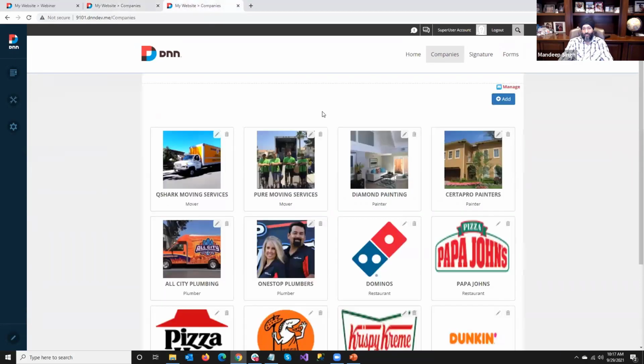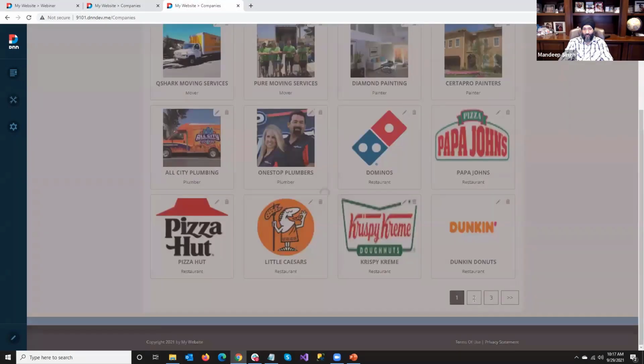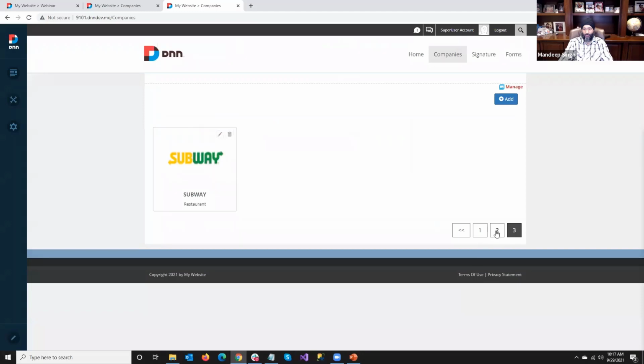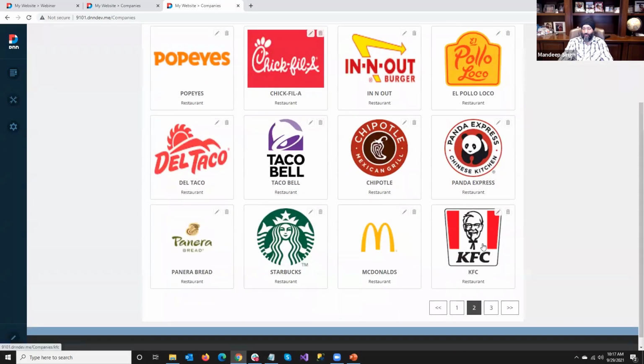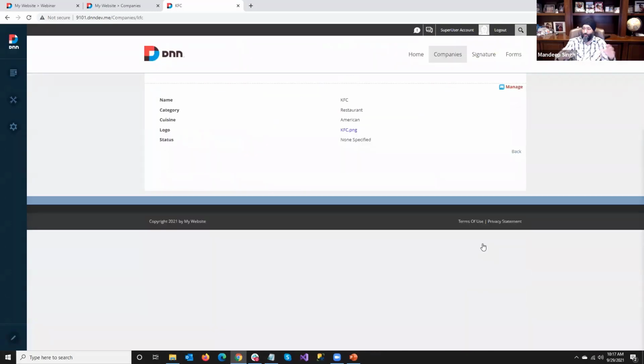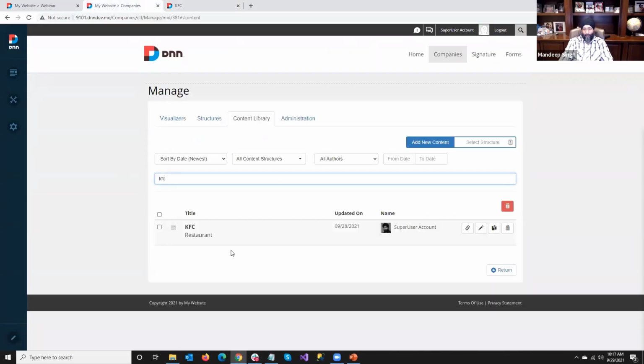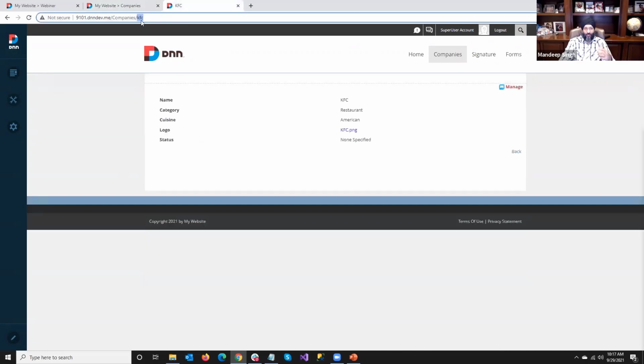And if you notice here, we've got to find KFC, it might be the last one or somewhere around there. Okay, if I click on it, it has its own page, right? That's the detailed page. Notice it has its own URL as well. And we will look at the presentation of how these pages are driven. But what if I wanted to change the URL, right?